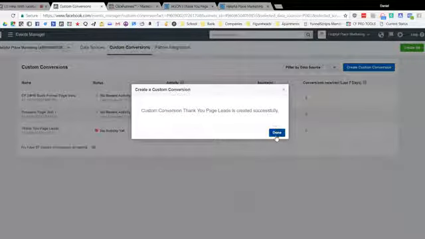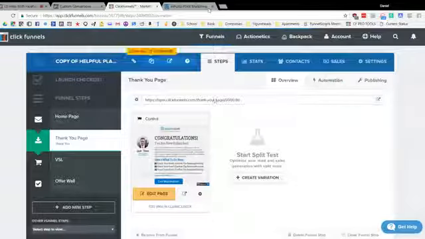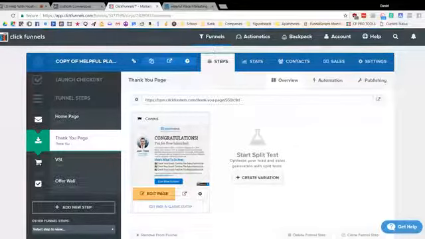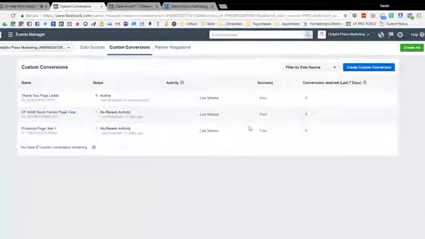It's created successfully. You may be saying, Daniel, no activity yet. It's red. What do I do? I'm freaking out. Stop. Don't worry. If you go back here, you're going to want to open it in incognito mode, private browsing mode, whatever you call it. Refresh a few times here. I'm hitting refresh on my keyboard. You go back over here. Refresh the page. All right, active. Thank you page leads.